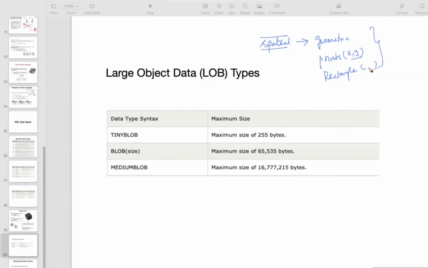Again, not for us, so not for data analysis. Points might be useful, because if you're storing any geospatial data, like latitude, longitude and all, you might go for the point data type. But other than that, normally we don't use the spatial data types. This is a specialized data type, and it is not the same in all the databases. MySQL has these, Oracle will have slightly different data types.